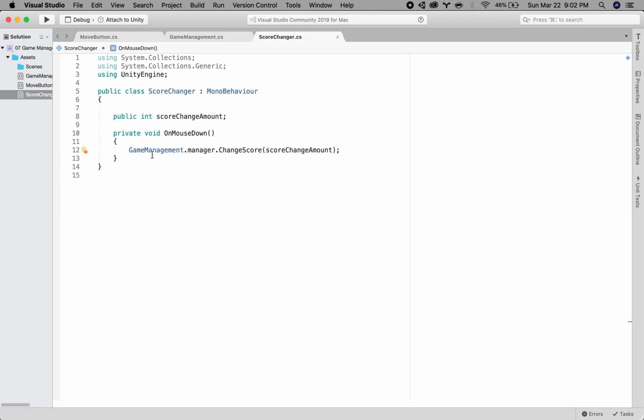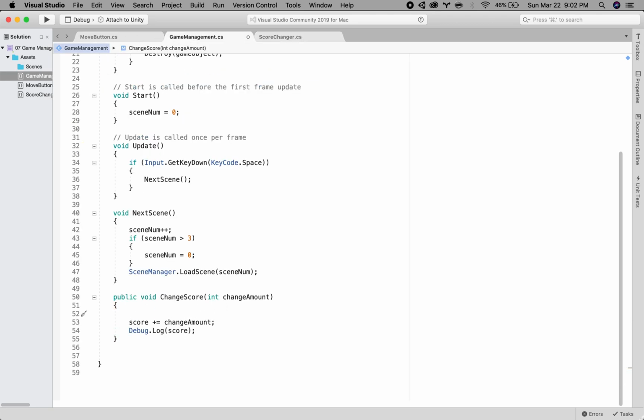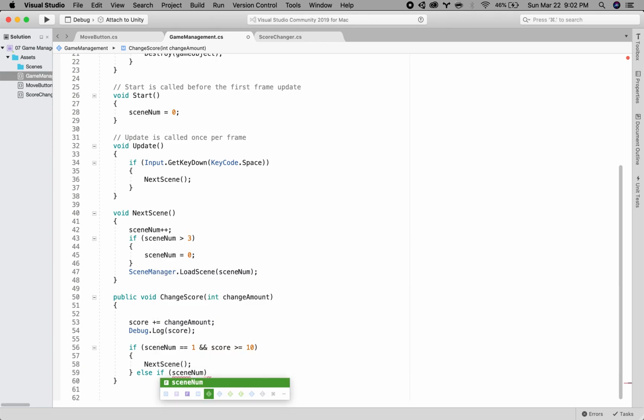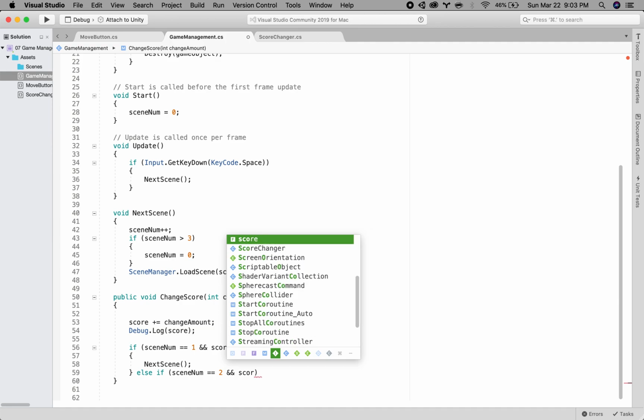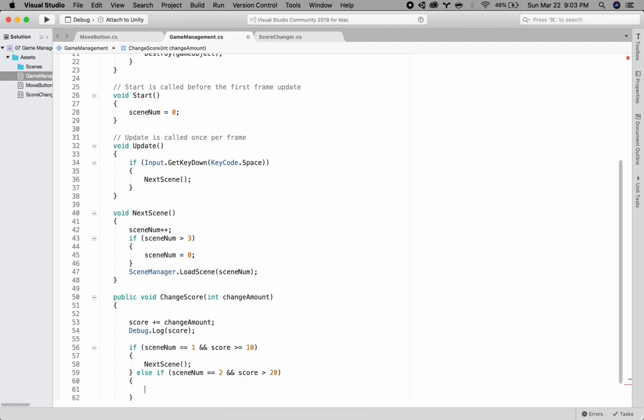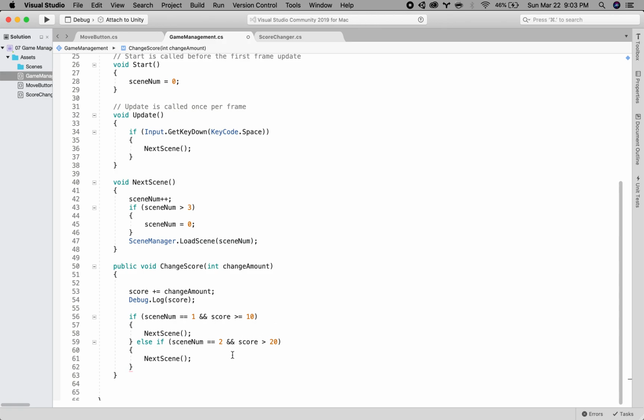Okay, so let's set a scene. If sceneNum equals 1 and score is greater than or equal to 10, then we will go to the next scene. So if you get a score of 10, you're going to go to the next scene. And then else if sceneNum equals 2 and score is greater than 20, then we will go to the next scene. So we're setting the win conditions here. First scene, you have to reach 10. Second scene, you have to reach 20.